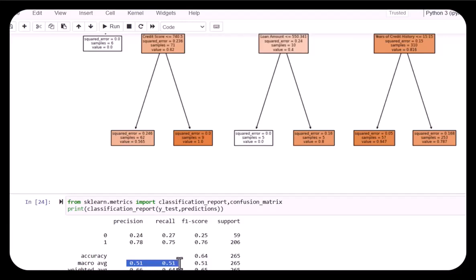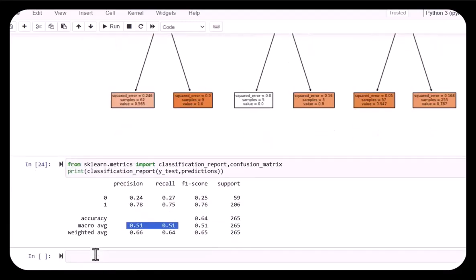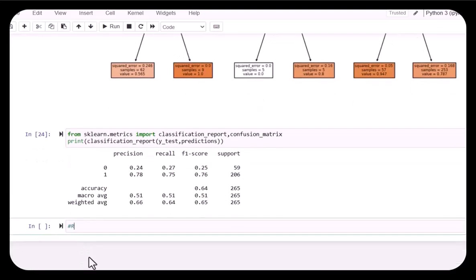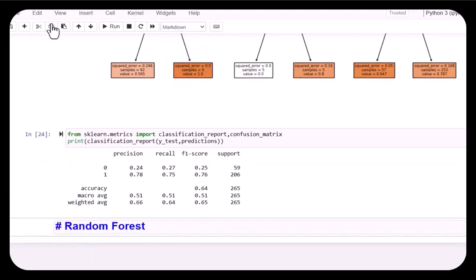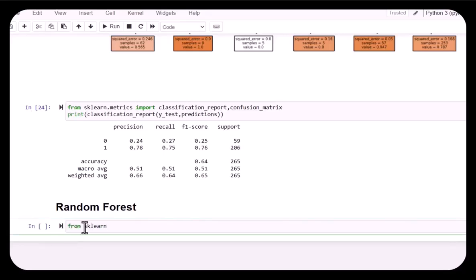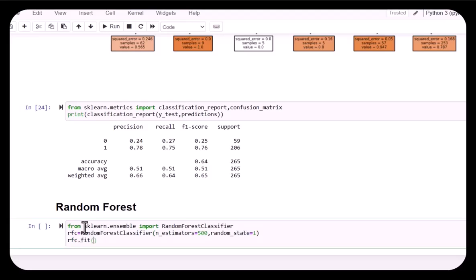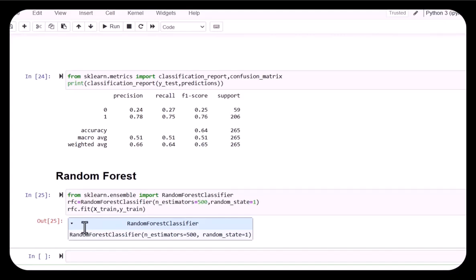So now precision and recall are 51%. Now let's take a look at the random forest. Okay, random forest classifier works. Now let's have the predictions.